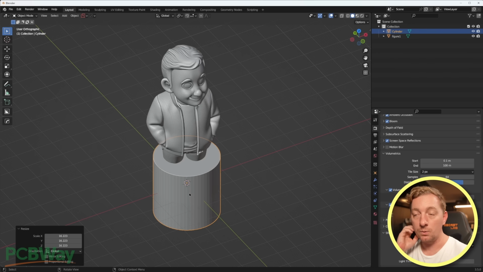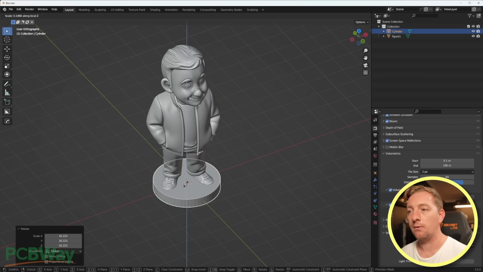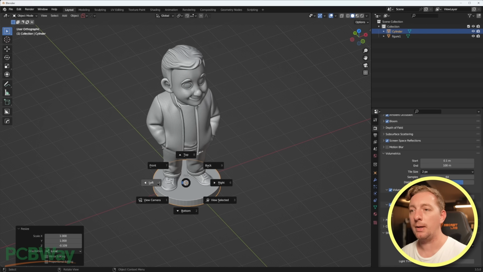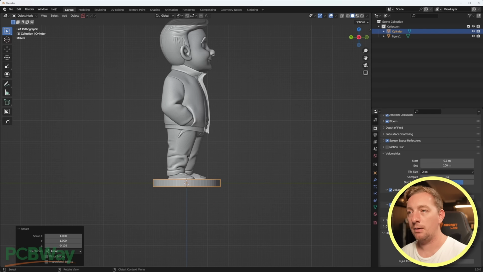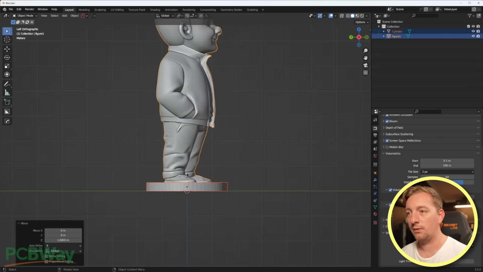And then we need to squash this down. So we, again, S and Z, so it's locked into that Z plane, and squashing it down. Okay, and we'll go into our left view. And we might select both objects and just move this up a bit. Doesn't have to be perfect.